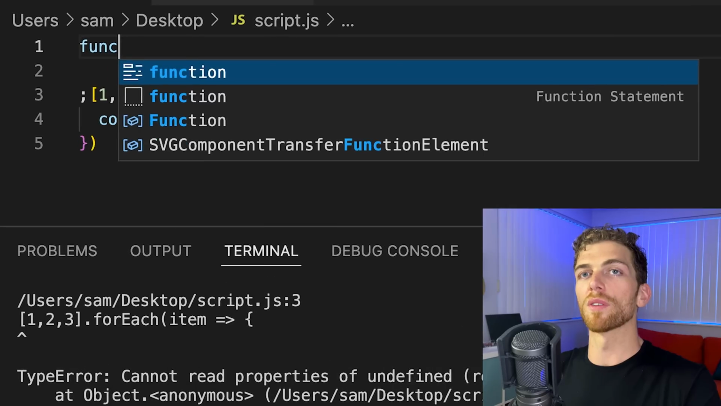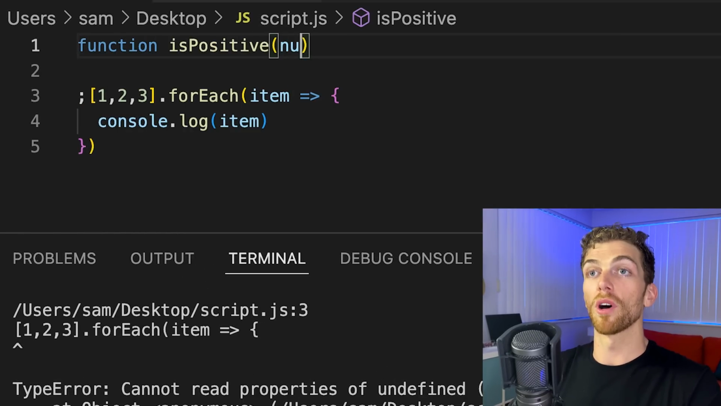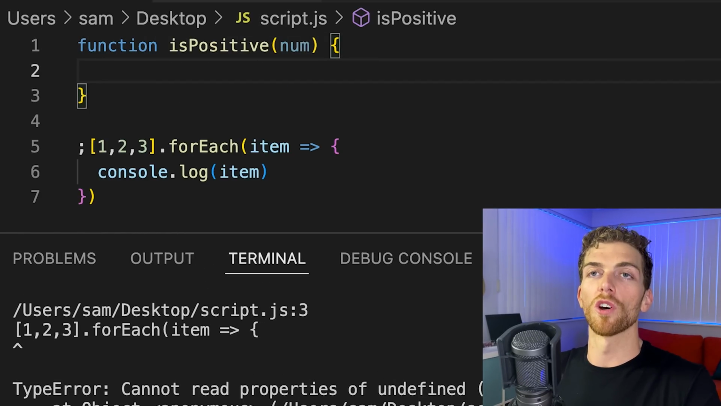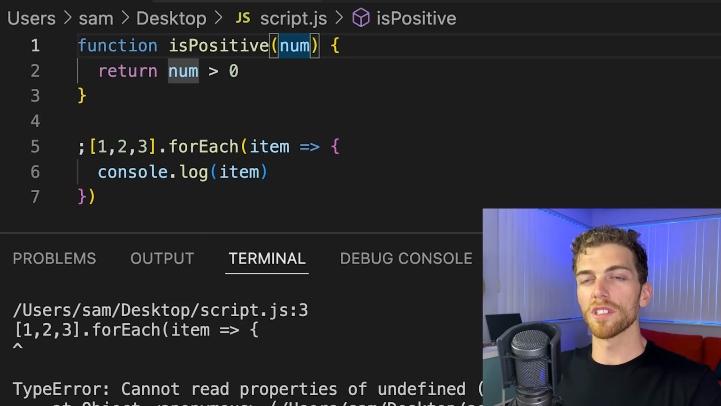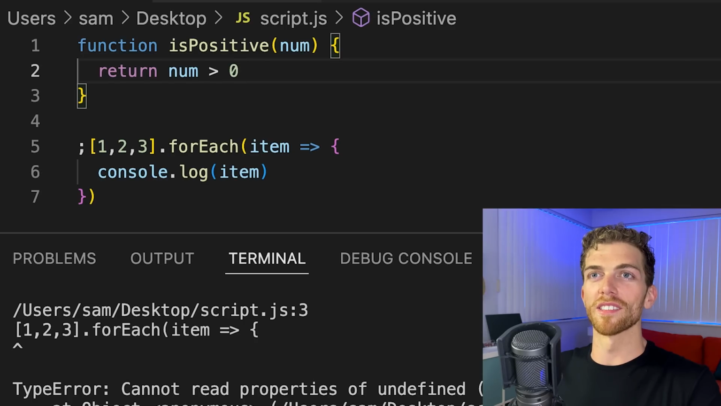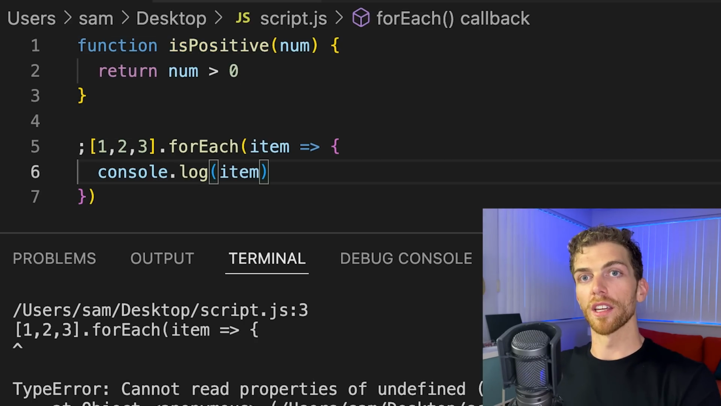So let's just assume I have a really basic function that checks if a number is positive or not. So I'm going to return number is greater than 0. Is 0 positive? I don't know. In this case, a number has to be greater than 0 to be positive. So then I want to run some tests to make sure this function actually works correctly.